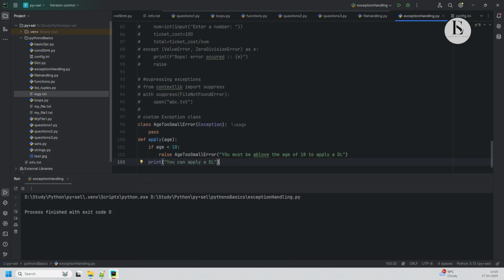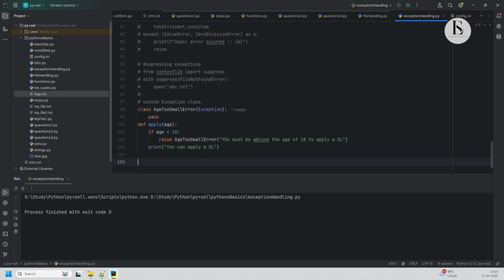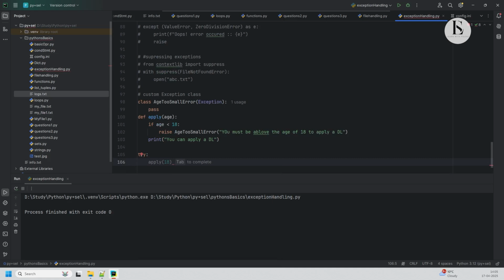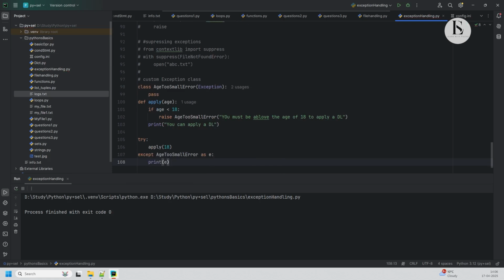Clear? Now from here, how were we calling it? We were calling it using a try block, with whatever parameters we want to pass to apply, and we are going to accept AgeTooSmallError as e, and we are going to print. I'm just printing the message. Okay. I'm not adding any custom message here. I'm just printing whatever I'm getting. All right. Let's run this code.